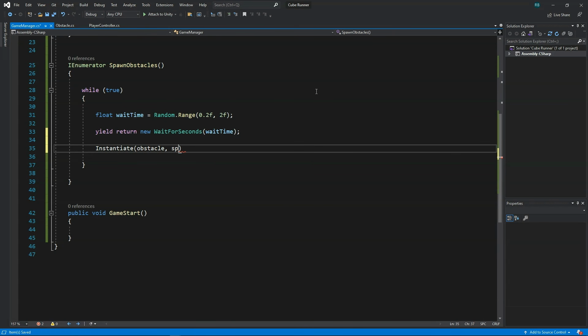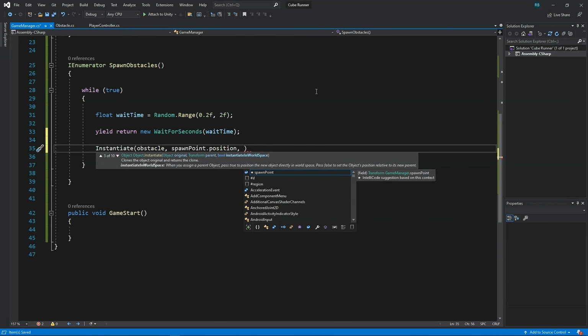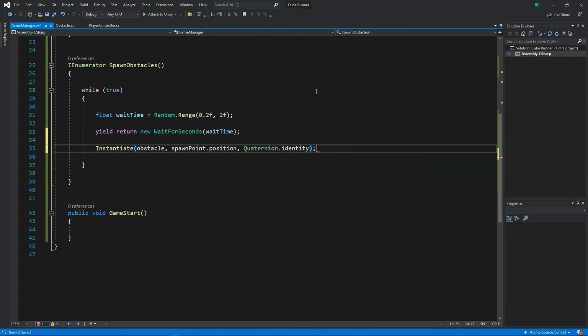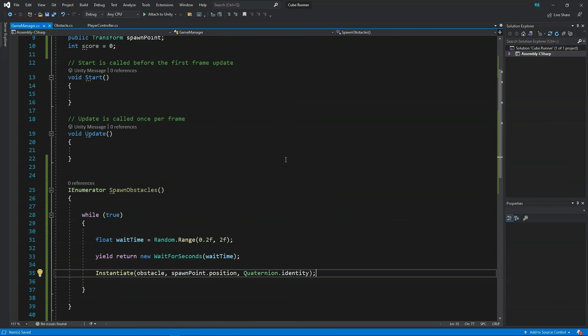So we're going to write spawnPoint.position, and then the rotation which we want to give to our game object, but we don't want any external rotation. We just want to keep it at the same default rotation. For that, you write Quaternion.identity. That means no rotation at all. So now whenever this coroutine runs, automatically a random number will be generated, it will wait for a random amount of time, and after that it will spawn the next obstacle, and that's how random obstacles will be spawned.